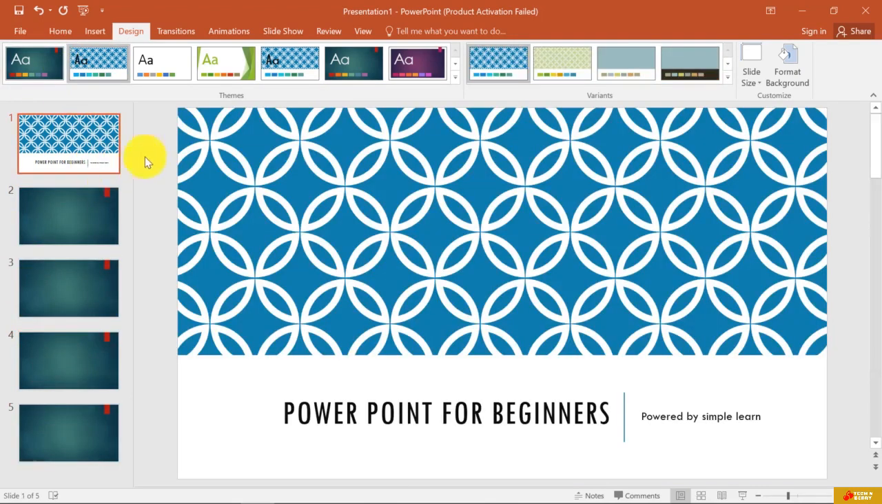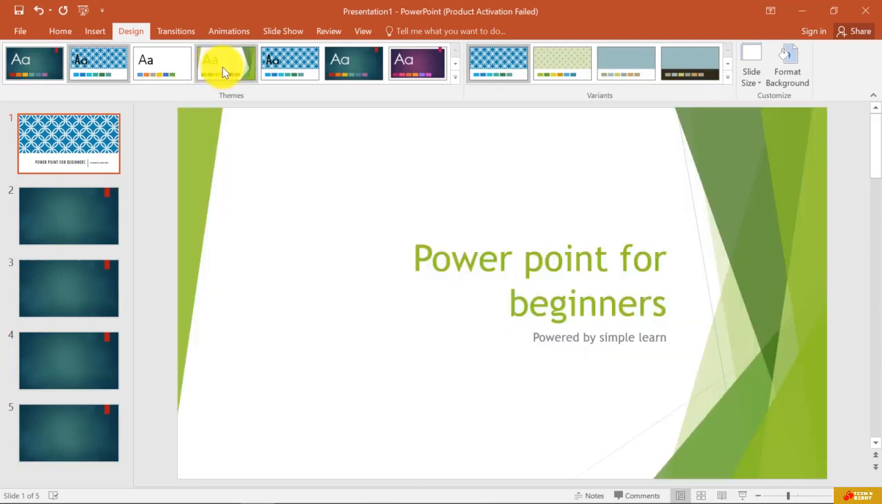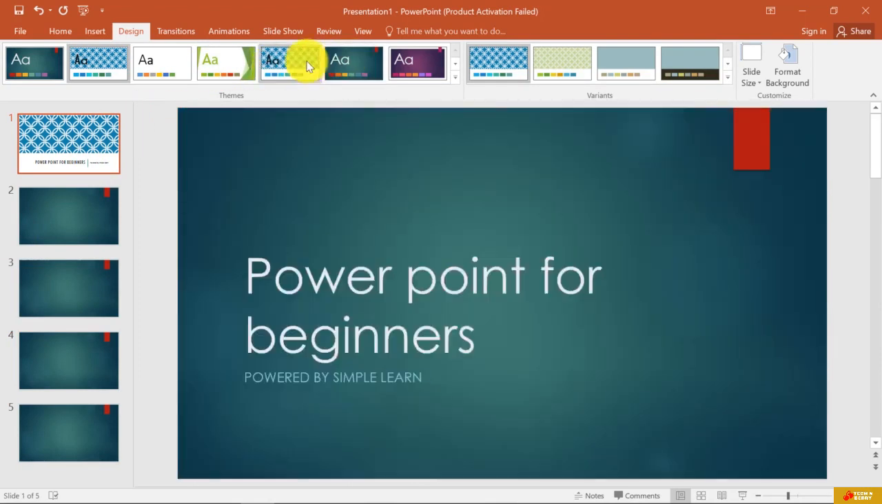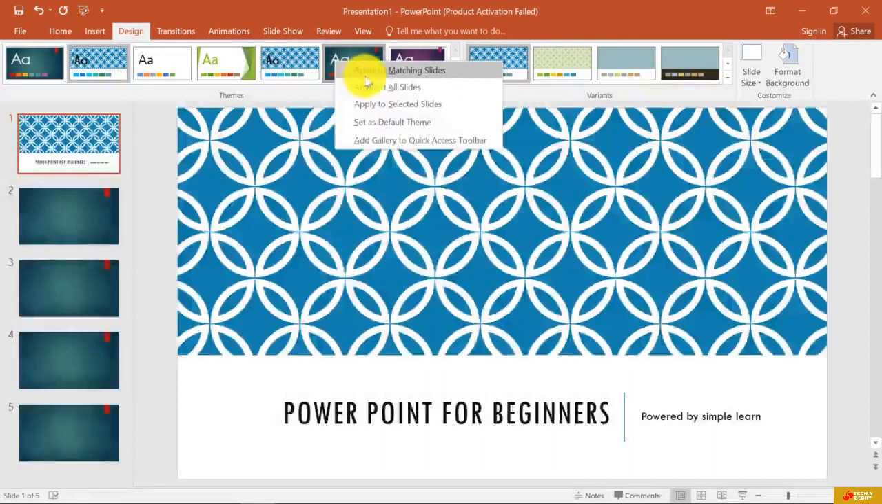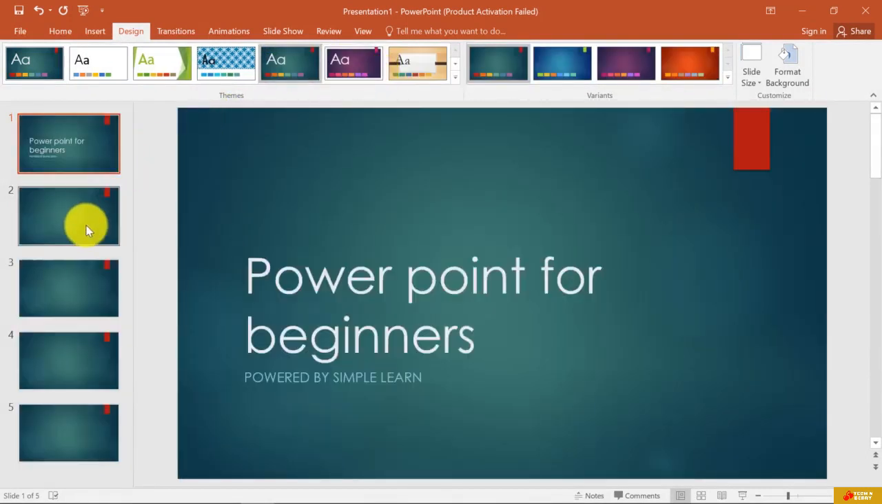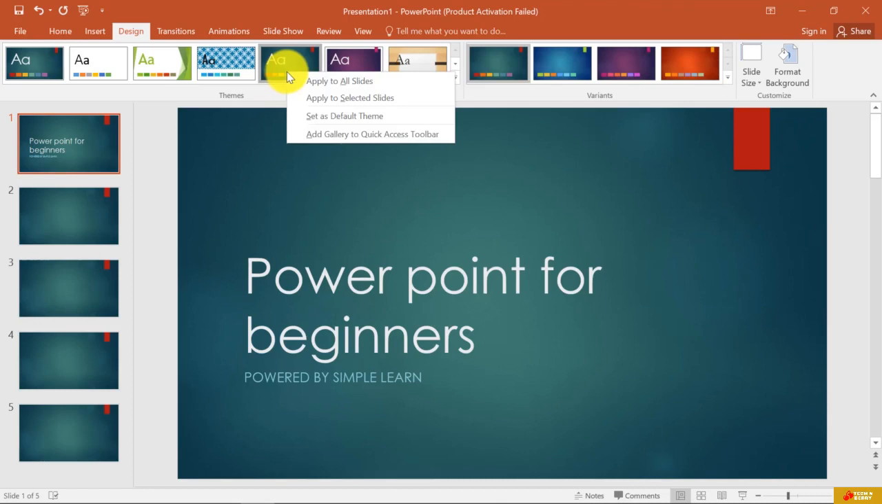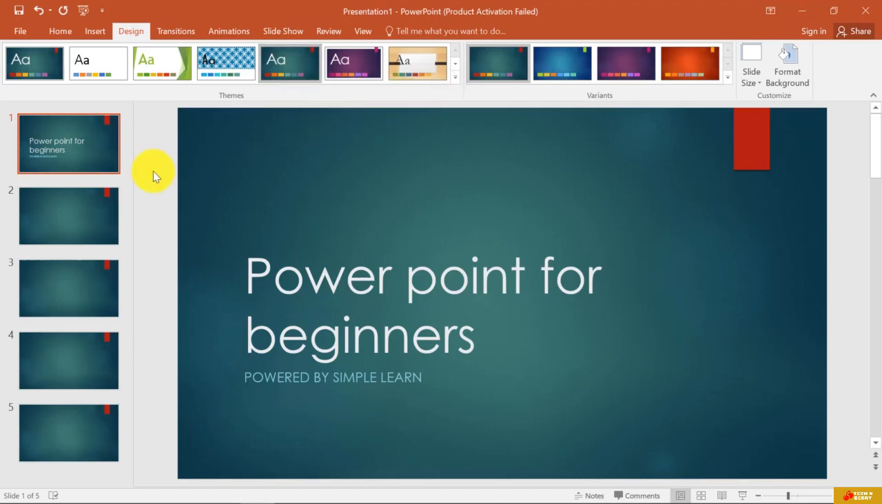Okay, and if you want to remove it, just apply this to all. Okay, apply to matching slide. Okay, another thing you can do here is set as default theme. You can set this as the default theme. Add gallery to quick access toolbar, you can do this stuff here.